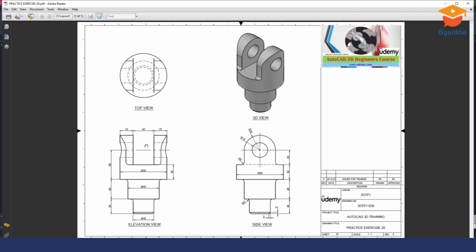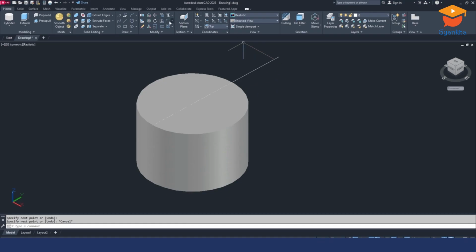You can see here this gap 40 mm. Go to the offset, make it 20, then press enter. Select this one, offset this side, select this one, offset this side, and select this one, delete it.